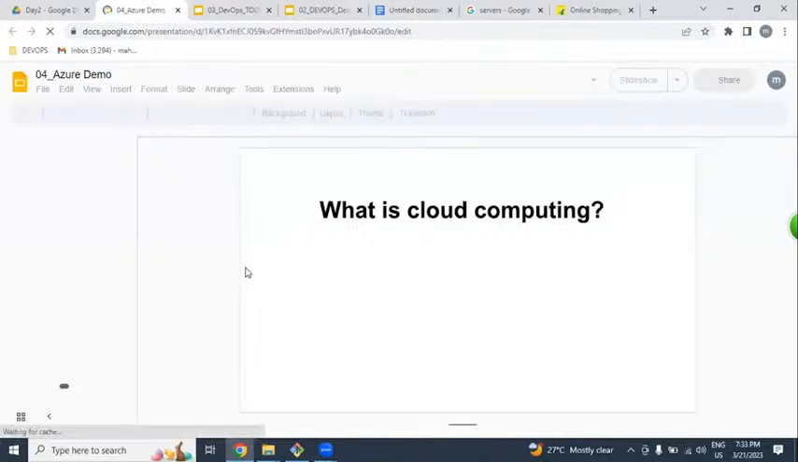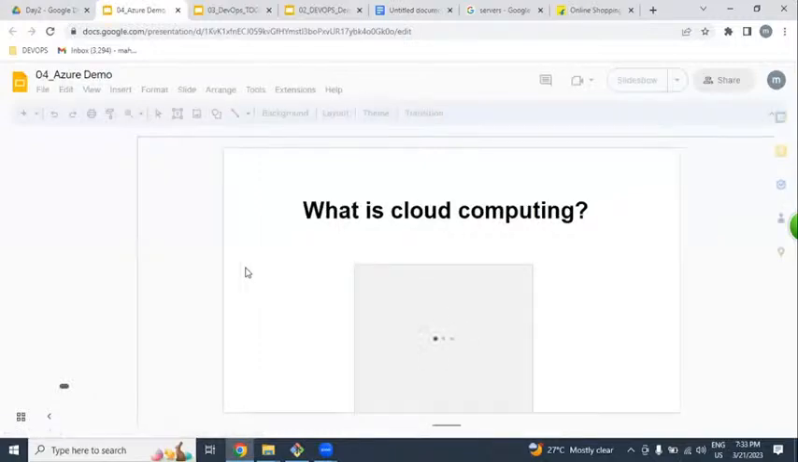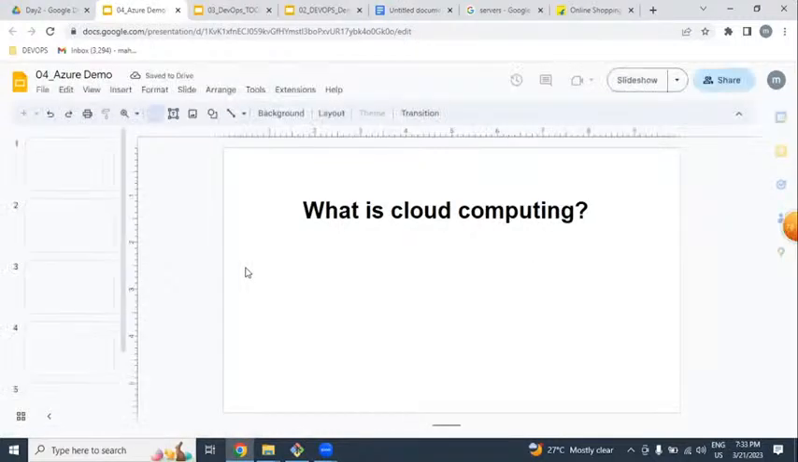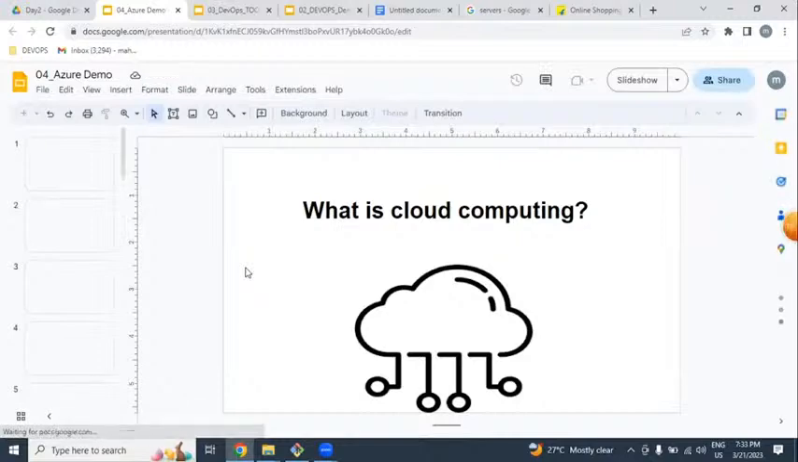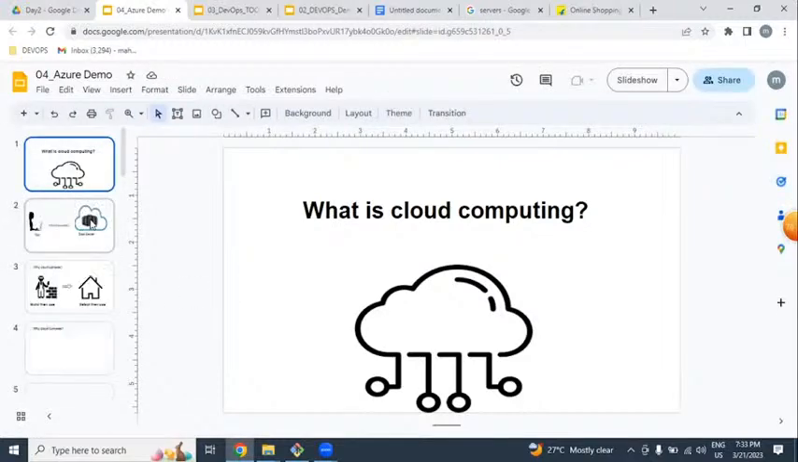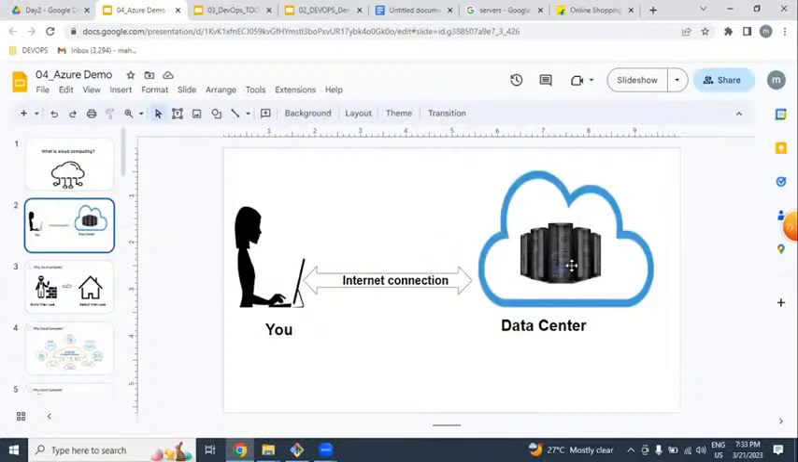But let us try to understand. What is cloud computing? The remotely placed resources over the internet, if you can access or control them from a laptop, is nothing but cloud computing.